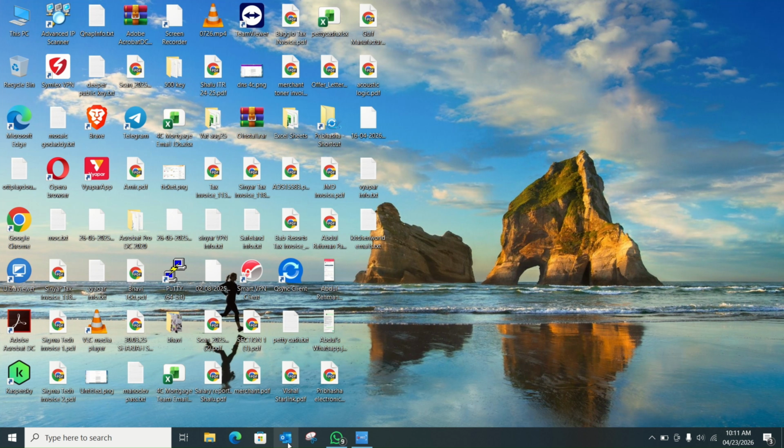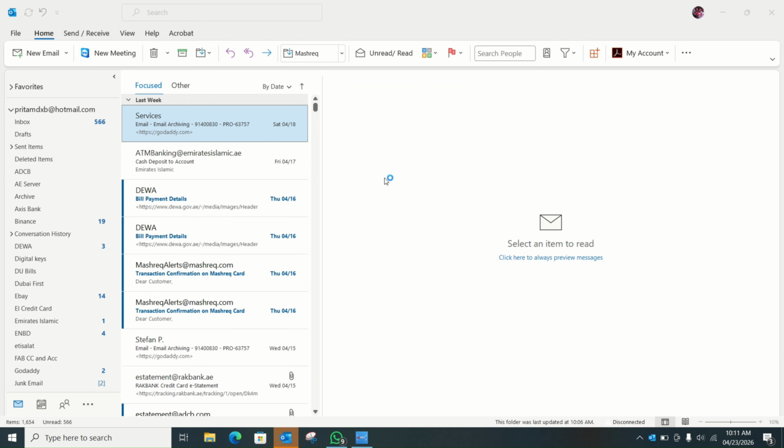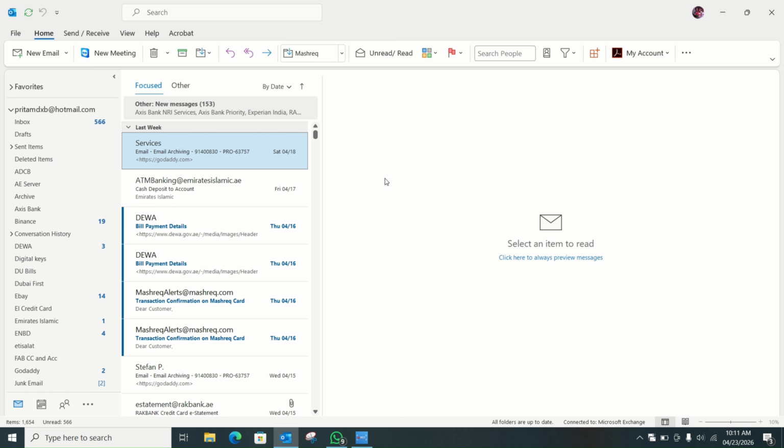Hello friends, today I am showing you, if your Outlook or your email is showing that you are out of space and you cannot send and receive your emails, how you can take backup of the emails in your computer so that you can save space on the server and then it will fix the problem of send and receive.